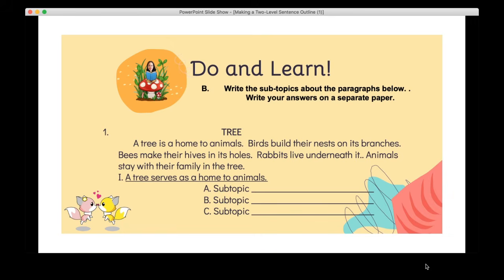Now let's check your answer. Subtopic letter A: birds build their nests on its branches. Subtopic letter B: bees make their hives in its holes. And subtopic letter C: rabbits live underneath it.